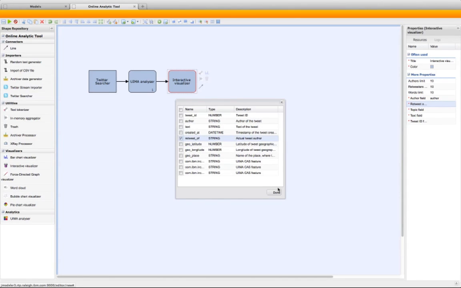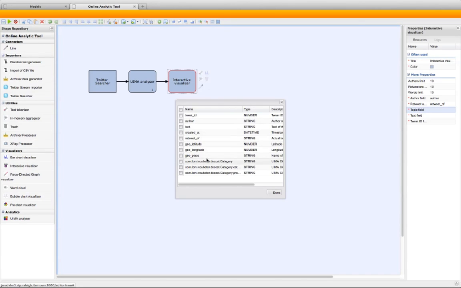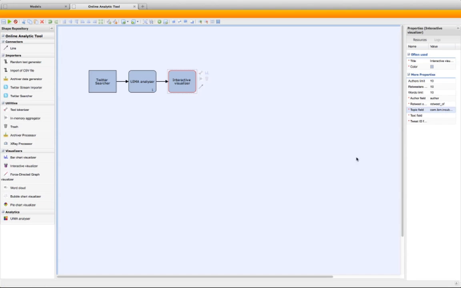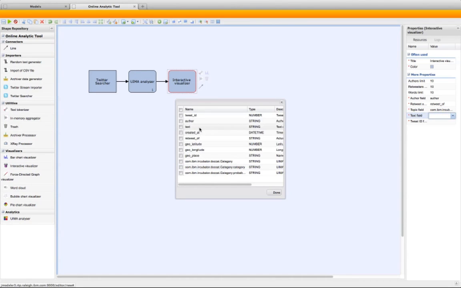The retweet field, topic field. This is the field that's coming from the annotation from the UEMA analyzer. We have features within these annotations. We have a category feature, and that's what it's looking for. Text field, and finally the tweet ID.